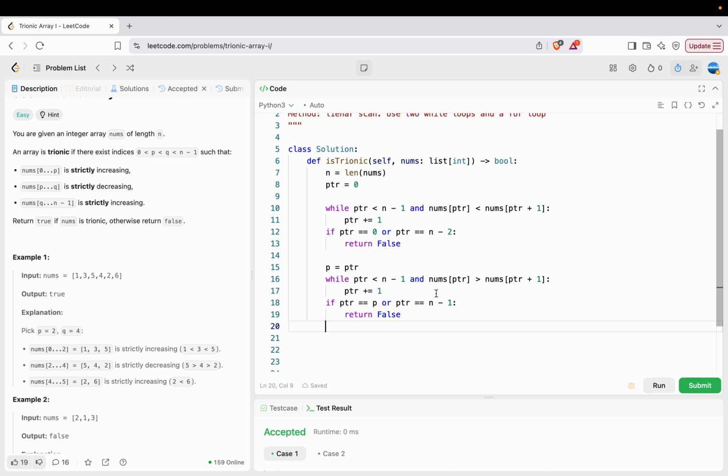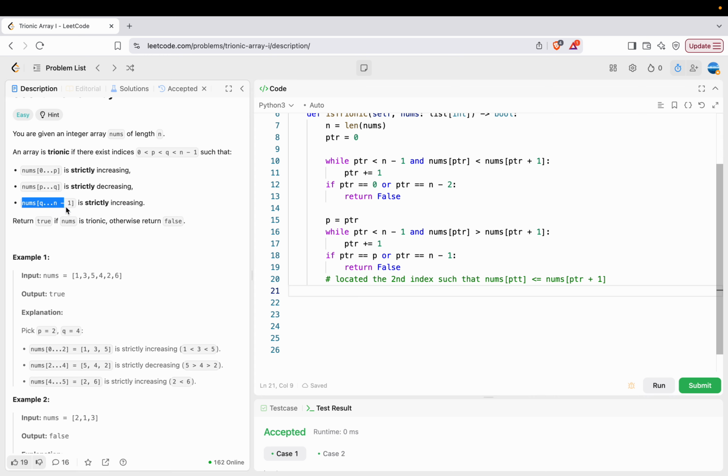Up to now, we have located the second index, such that nums at the current pointer is at least less than or equal to the next, nums at pointer plus 1. What remains is to check this part: from the current index up to the end, we should make sure the subarray is strictly increasing.